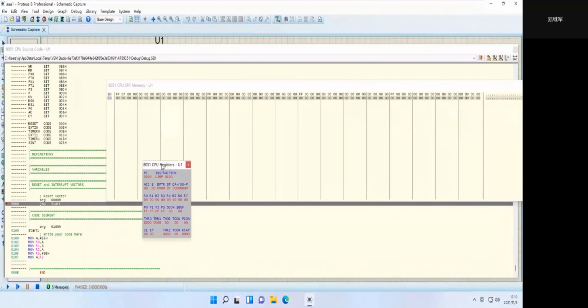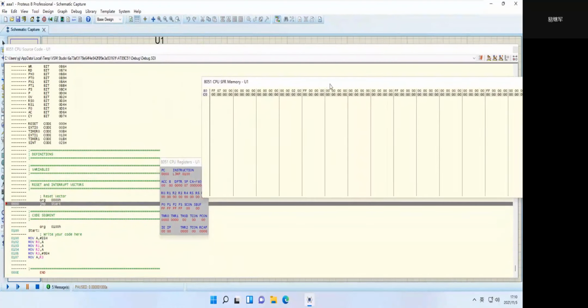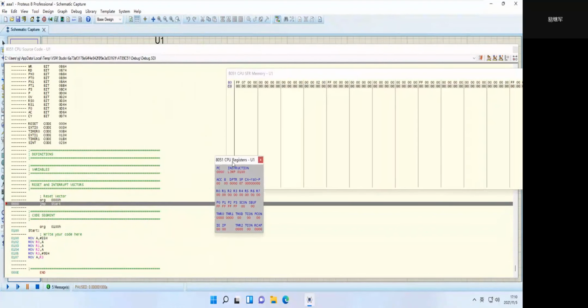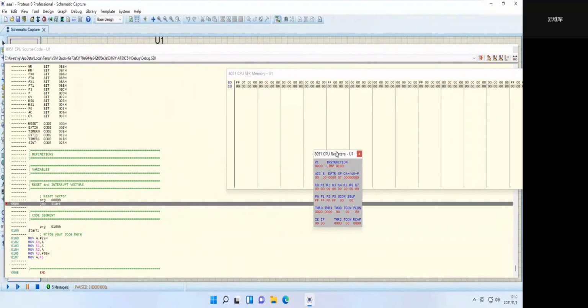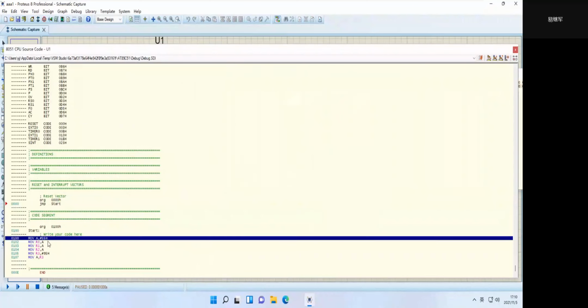We can put them to the side. We can see. So when we run the program line by line, we can see the result from the register.